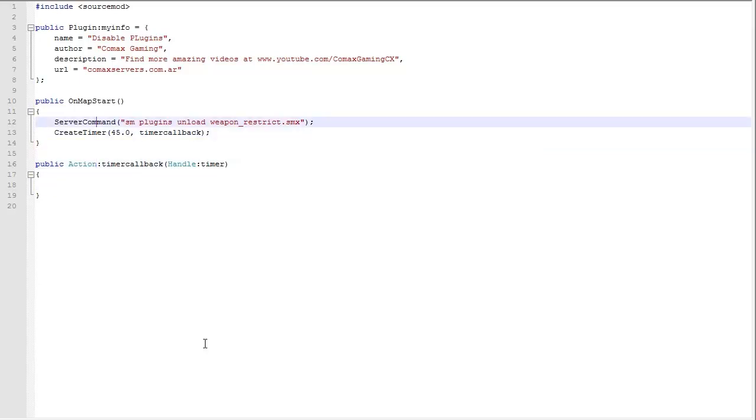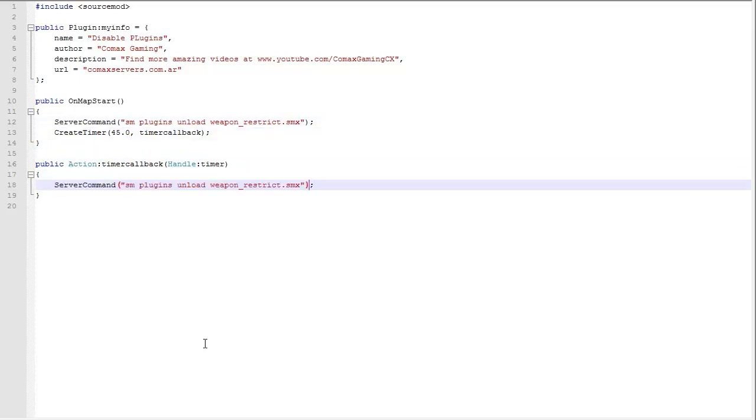After the 45 seconds have passed, what we want to do is enable the plugin. So we want to reload the plugin. So we're gonna copy this code, and we are just gonna do sm plugins load weapon restrict. So that is all, guys. That is actually it. So yeah, it's a very short tutorial.